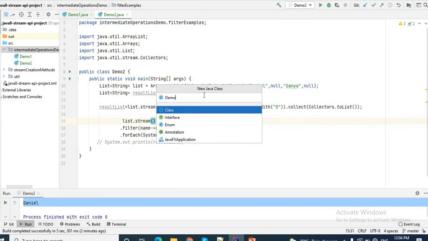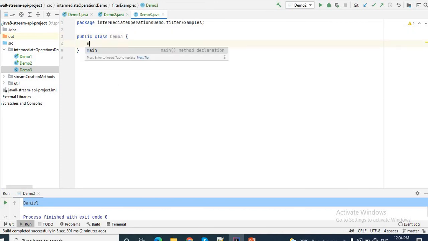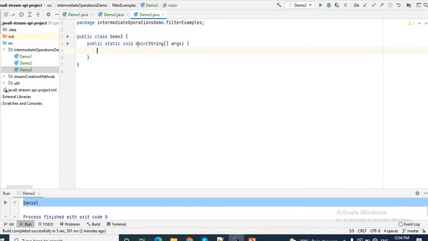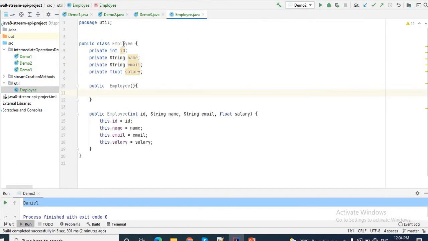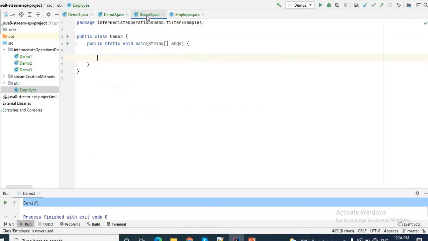Let me give the class name like Demo3. Inside this Demo3, I'll create a main method as well. Okay, this is my main method. Here inside my util package, you can see I have already created a class, Employee, where I have the fields like ID, name, email and salary. So I want to write a filter condition to print all the employee names which have a salary greater than some value. Okay. So let's see how we can do this.